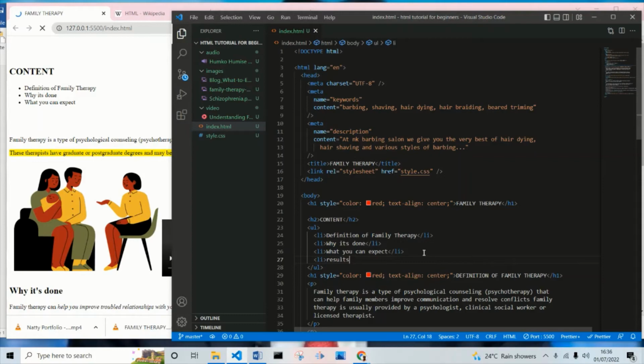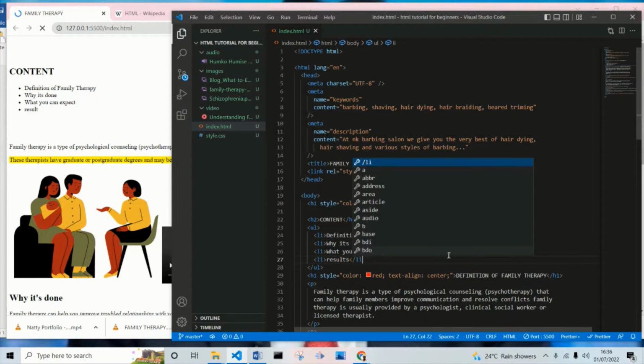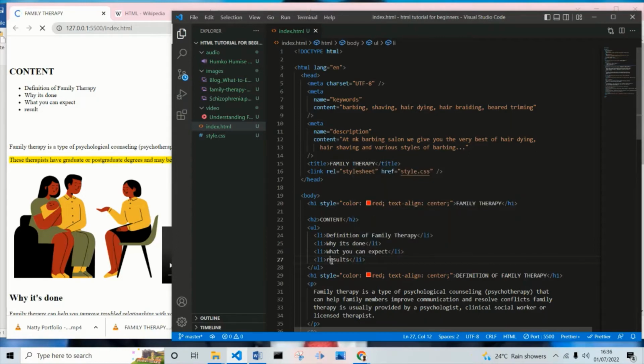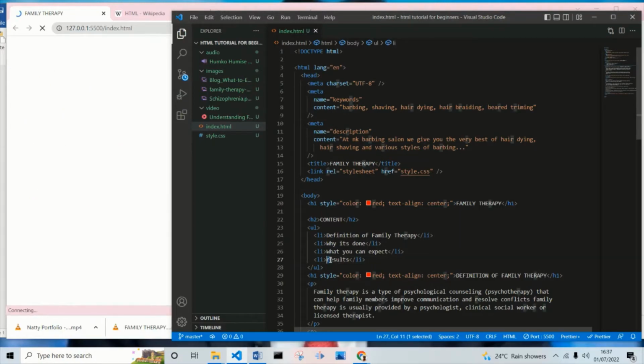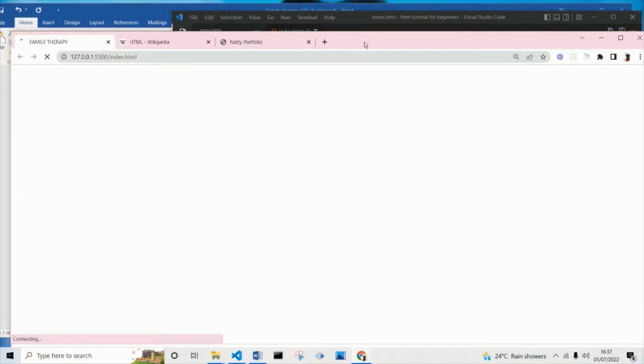So our closing tag. Okay, results. Let's make this capital. Okay, now let's refresh our page. Okay, so we have our unordered list. So this is our unordered list.